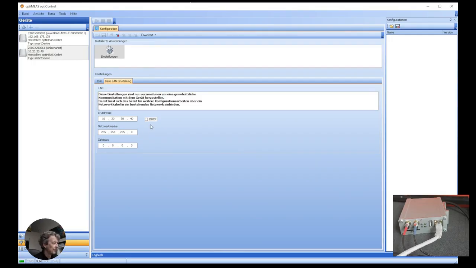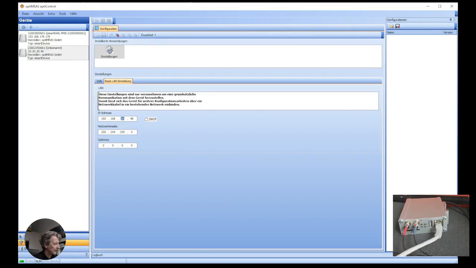and can now enter an IP address for the device. Here we can either activate DHCP if we have a DHCP server in the network, or we can manually enter an address. I'll do that now, and I'll assign the device the last digit, whatever you like. And I'll also enter a gateway so that the smartMINI can connect to the internet. So that's the address of my gateway server.